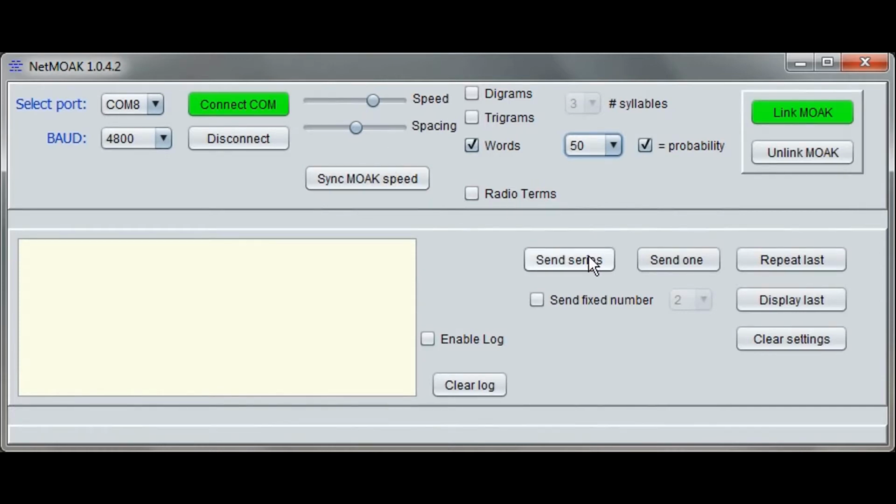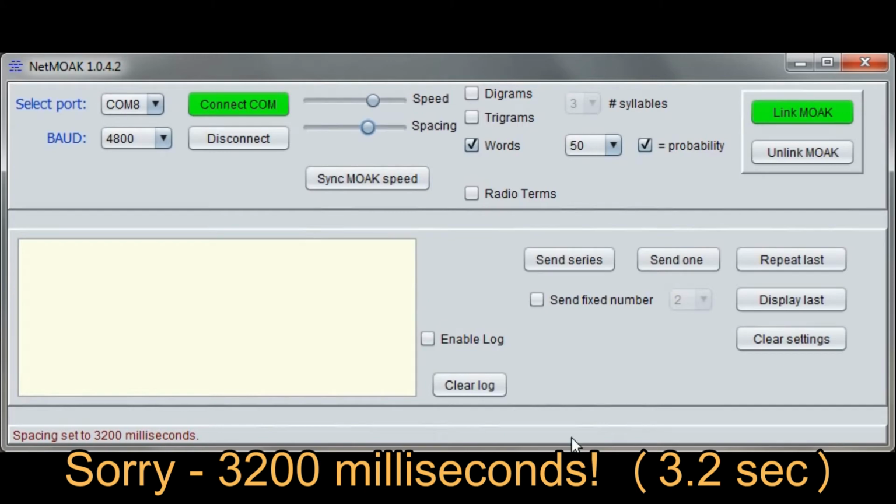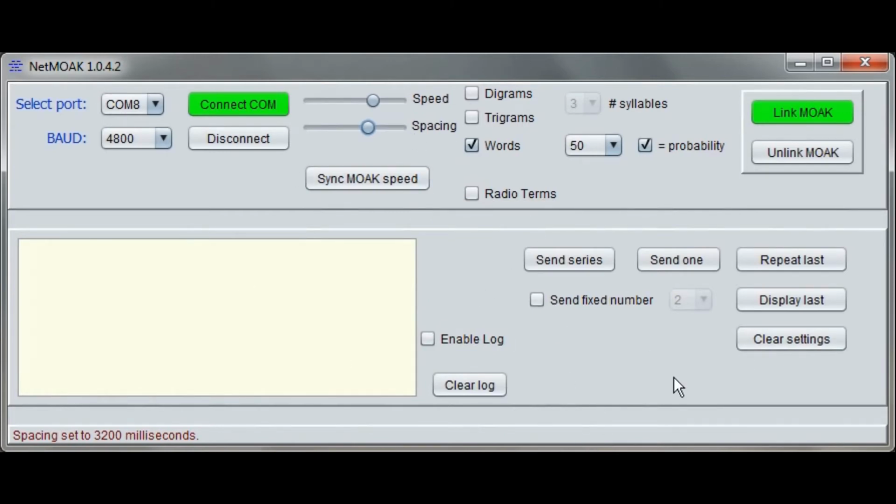At this point, if we're going to send a series, we want to space the words so that we have time to get them in our mind before going on to the next word. So I'll increase the spacing a little bit, and this says the spacing is 3200 milliseconds. We do not have to synchronize the MOAC because the spacing is controlled within the computer program. So now I'm going to start sending a series of words spaced 3200 milliseconds apart and selected from the 50 most common English language words.